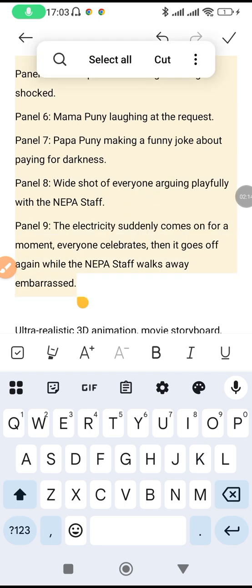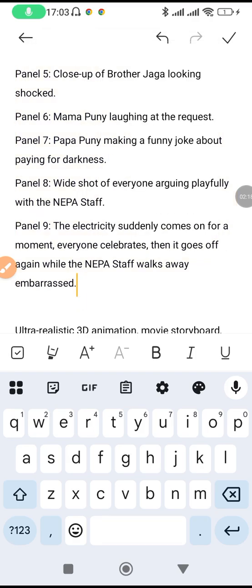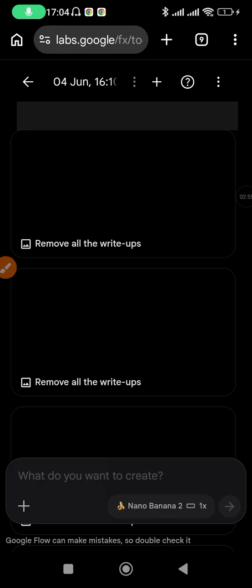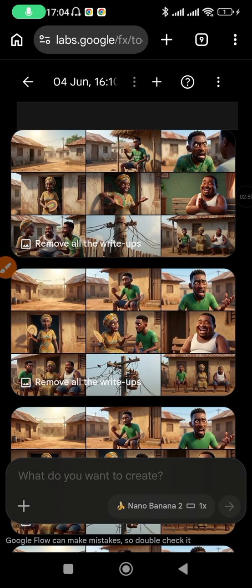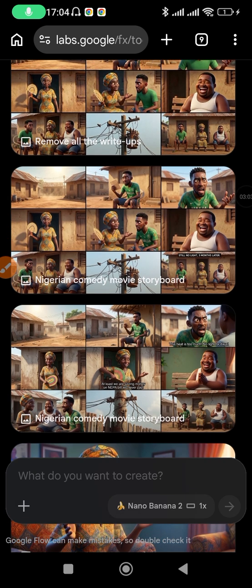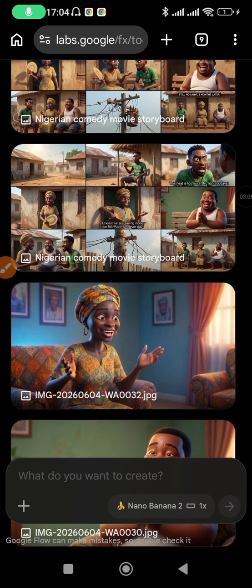So I think this is the 9 grid. So copy it. We're going to paste it. Okay, so good. So now let's look for, in this scene we have the 4 characters. We have the NEPA staff, Mama Puni, Papa Puni, and Brother Jaga.